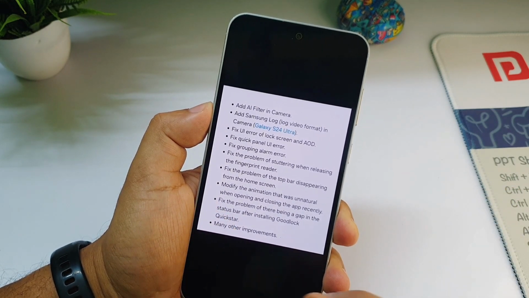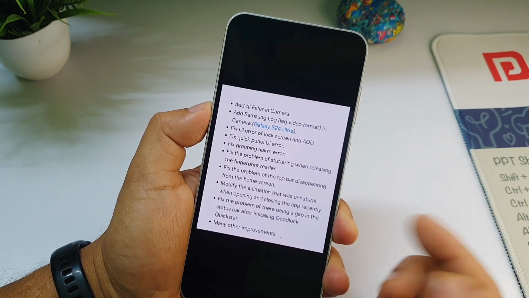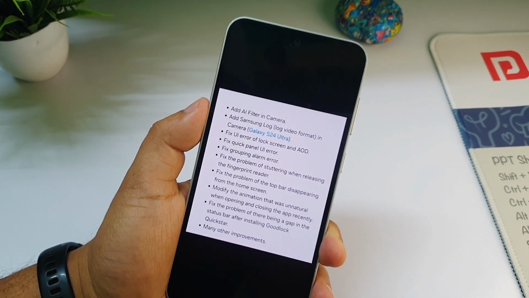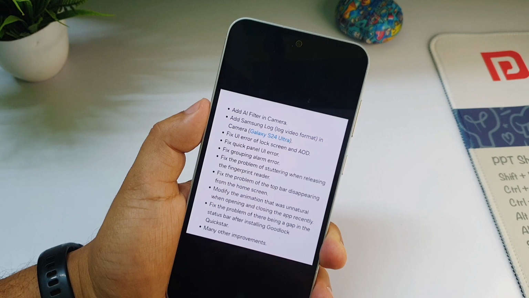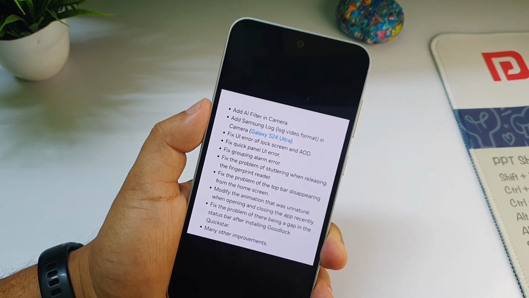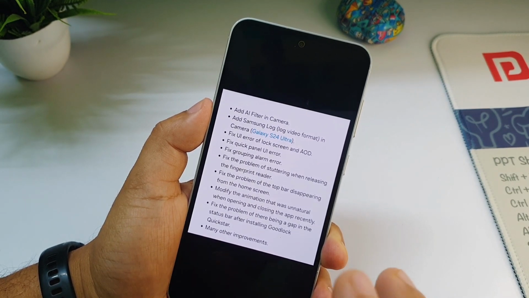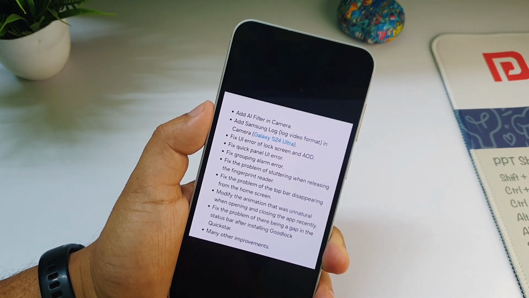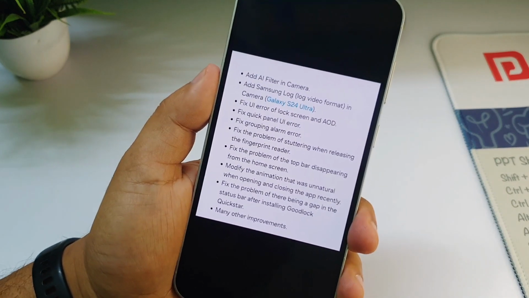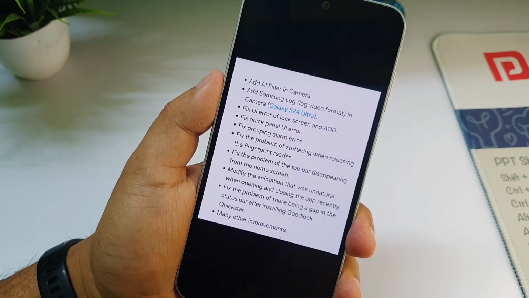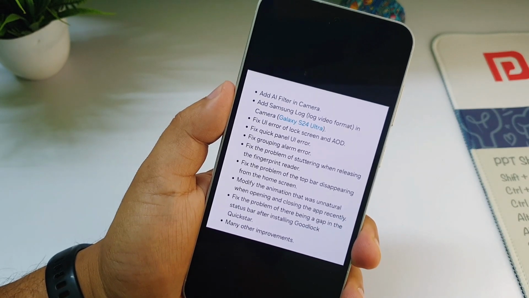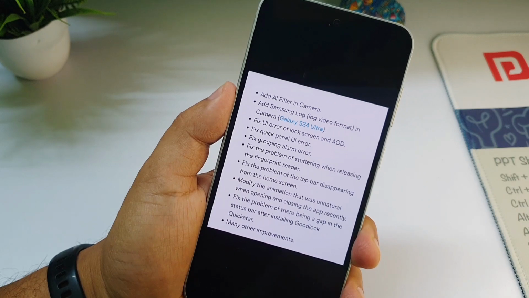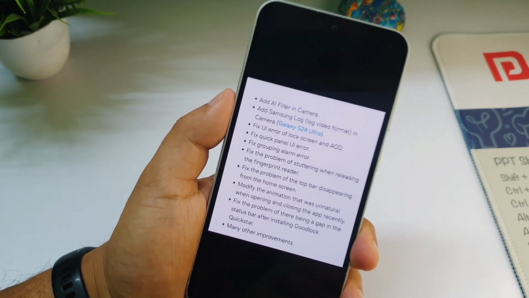And Samsung has fixed the UI error of the lock screen and AOD, fixed the quick panel UI error, fixed the grouping alarm error, and fixed the problem of stuttering when releasing the fingerprint reader. It also fixed the problem of the top bar disappearing from the home screen, modified the animation that was unnatural when opening and closing the recent apps, and fixed the problem of there being a gap in the status bar after installing Good Lock Quick Start, and many other improvements.